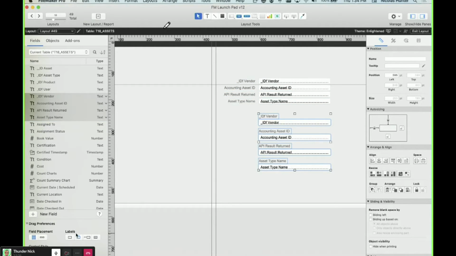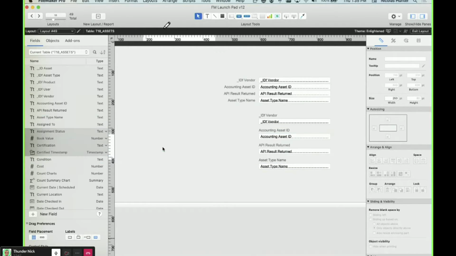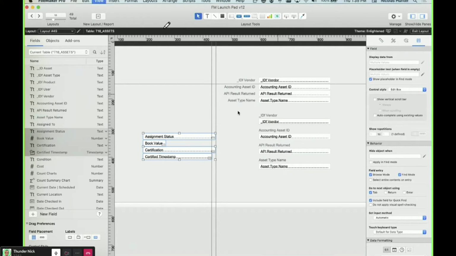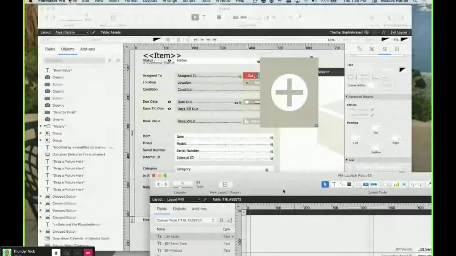Yeah. Okay? Yep. And also, if you don't want the label, FileMaker can do that for you as well. So it puts the label inside the fields, right? Yep. And now you have the name of the field inside of the field itself, which is sometimes very useful.